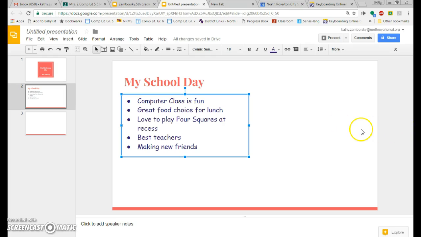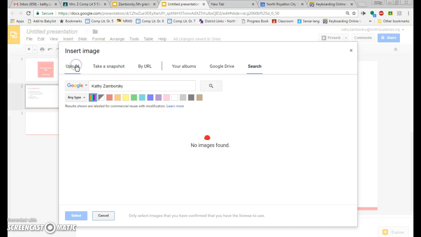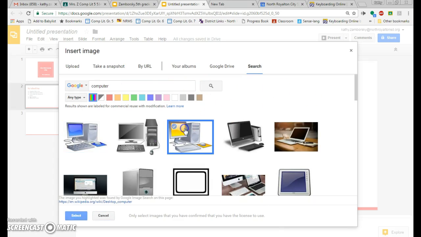But now we need to add some pictures so that we can make it even more interesting, because you want to keep the attention of your listeners. So let's go ahead and insert an image, and this should be easier. We're going to do a search, and I'll search for a computer, and there better be pictures there. Well, of course there are.